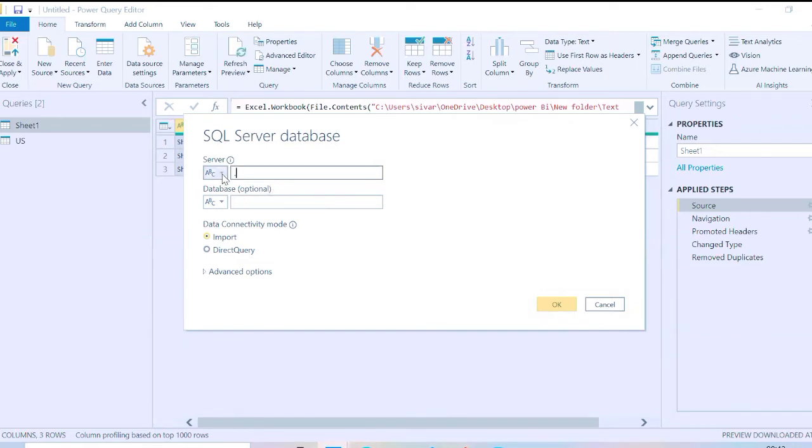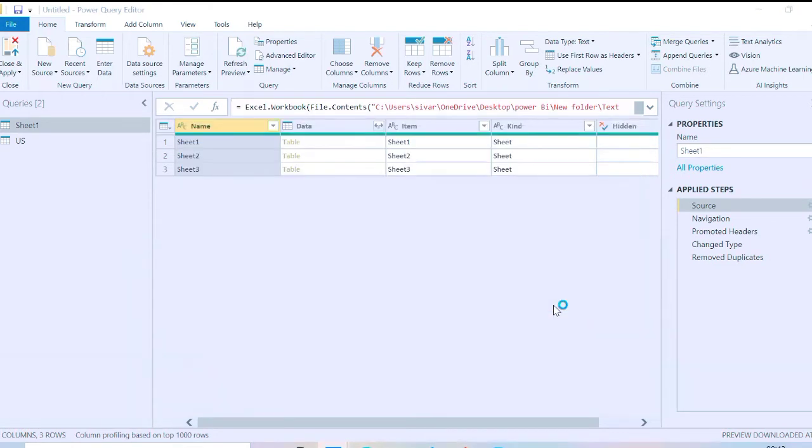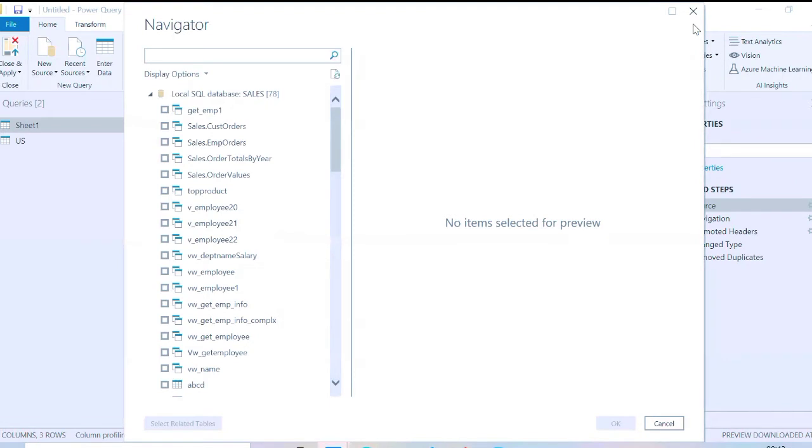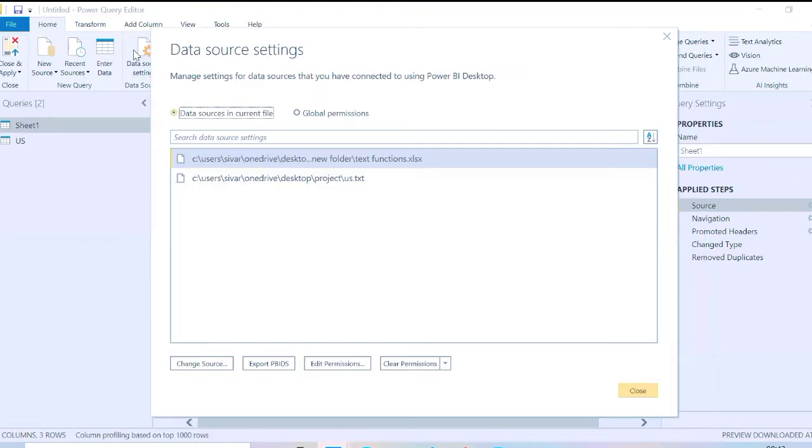You can practice only if you install SQL Server on your system, or else you cannot do this practice. Okay, SQL server, here I'm mentioning it as dot, and then the database name is optional. If you know the database name, then it will ask. Let's say if we click on OK, it won't ask for username and password. Why? Because that username and password information is already stored under global permissions.